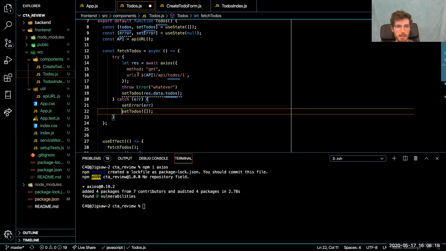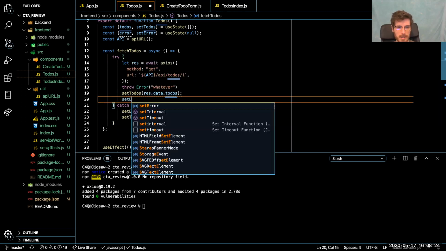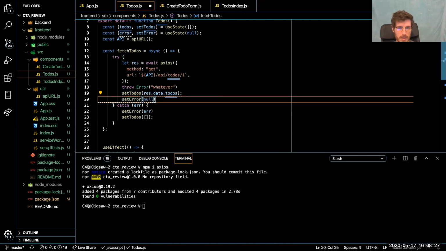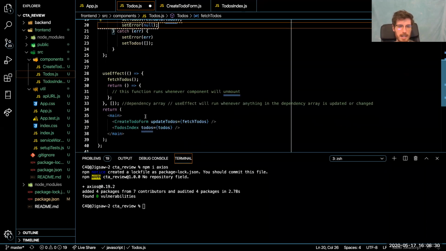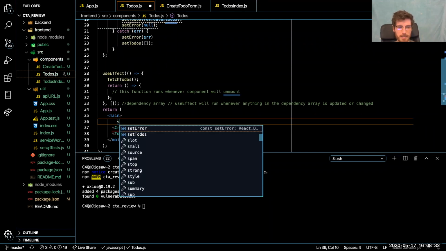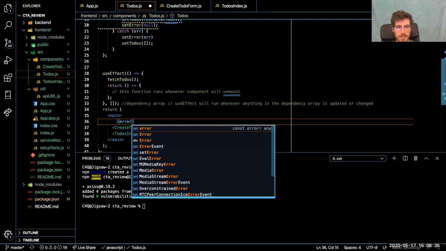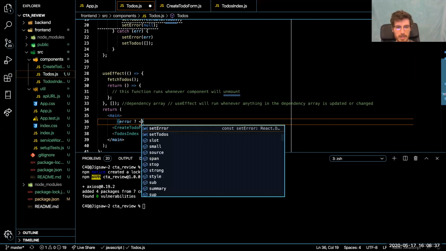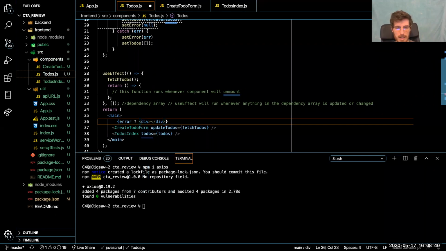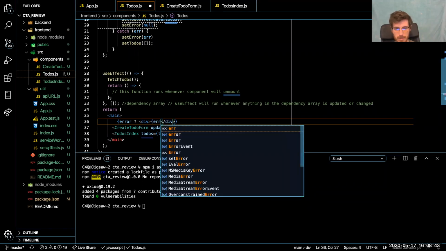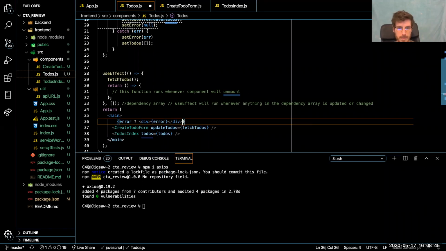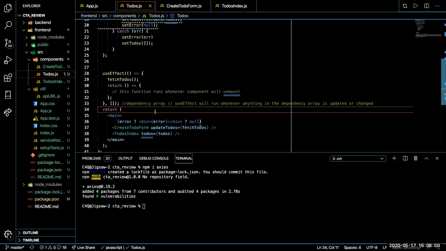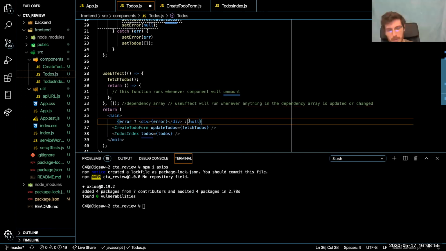And every time I make a request, I'm also going to set my error back to null on a successful request. And here I can add a little logic. I could say if there's an error, I want to show a div that has the error. Otherwise, just don't have it show up at all. Oh, you put a question mark instead of a colon. Thank you. Otherwise, don't show it at all.